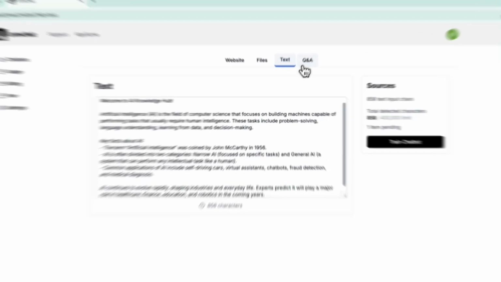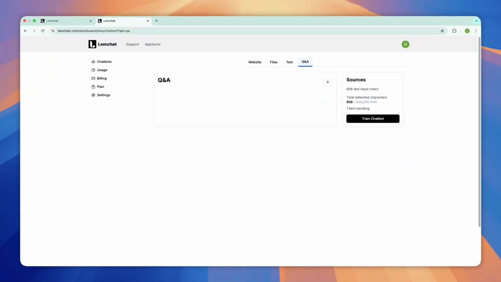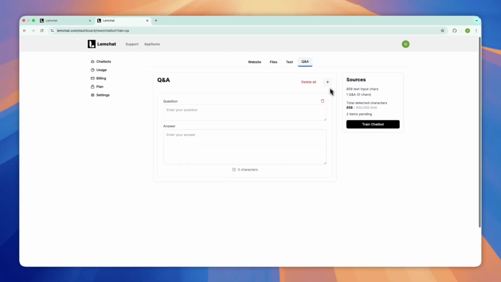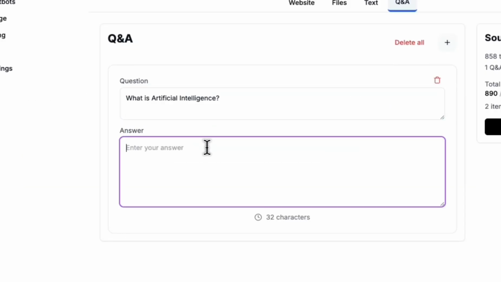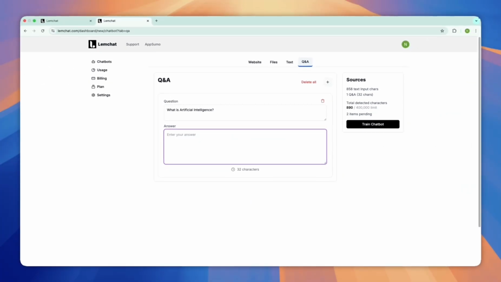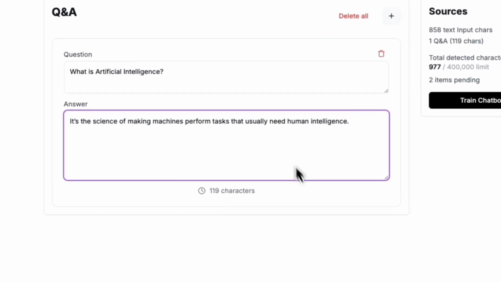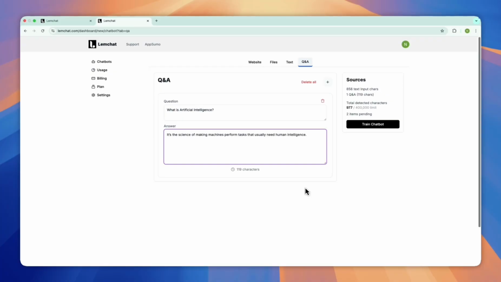Next is the Q&A tab. This is where you can create specific question and answer pairs. Tap the plus button, type your question, then your answer. For example, I typed, what is artificial intelligence? The answer is the science of making machines perform tasks that usually need intelligence.